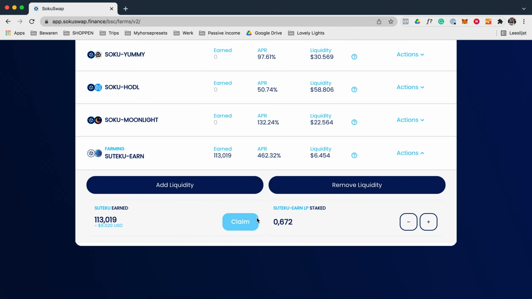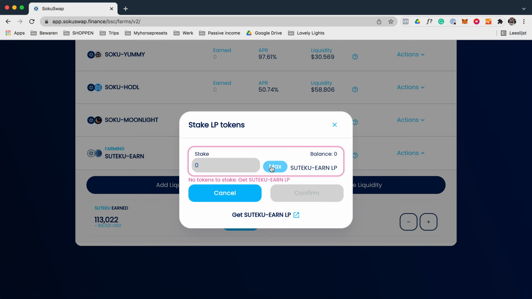If you want to maximize your earnings, you can compound them. This means that you would use your earnings to add back into the farm, increasing your total LP. Each time you add more liquidity, you receive more LP tokens, which will need to be staked in order to increase your returns.